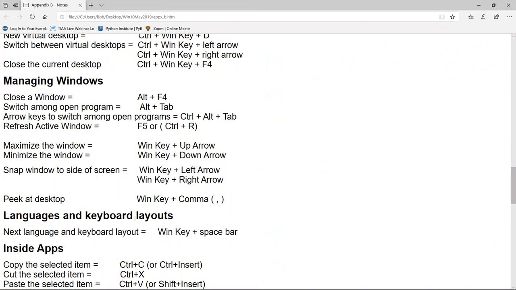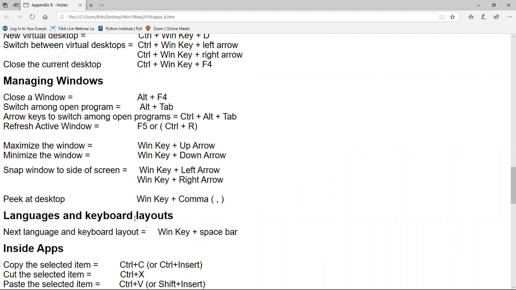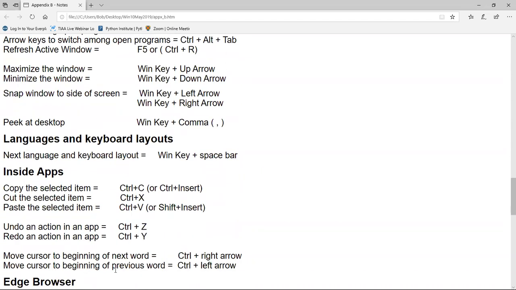Taking a peek at the desktop is Windows key comma. So Windows key comma just gives you a small peek, and it goes away really fast. So if you hold it down, it lets you look at the desktop and then release. Okay. Languages: you hold down the Windows key and press the space bar, and you can choose, like if we have a Spanish keyboard and English keyboard, I can go back and forth between them.